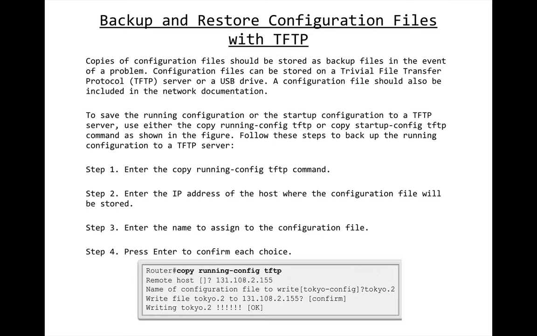Tokyo.2 to the trivial FTP server at 131.108.2.152. And if you say yes, it'll tell you that it's writing it. It will periodically print exclamation points to show you that it's actually doing something. And then it will tell you OK once the copy is completed.